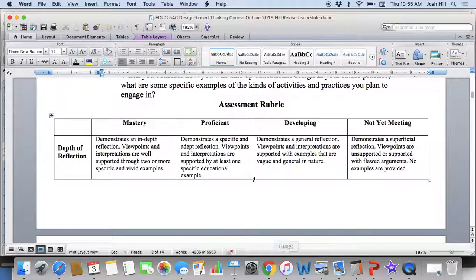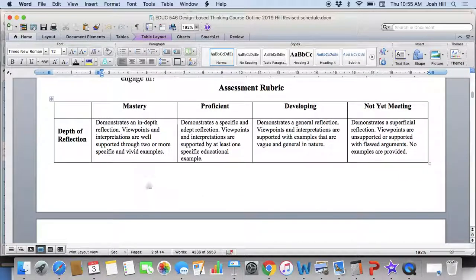If we quickly jump to the rubric, you can see that it talks about in-depth reflection. It talks about how your interpretations are supported with specific and vivid examples. This is about stories from your experience that you're drawing on to justify why these mindsets that you're selecting are important to you, and also to support the questions, opportunities, or concerns that you have going into this course about your practice and your practice as a design thinker. Okay, can't stress enough, focus is on reflection.